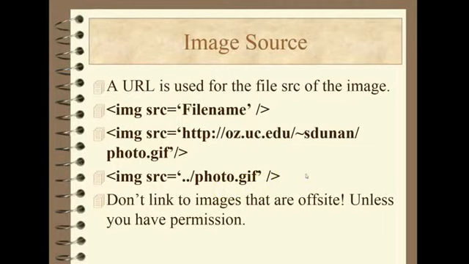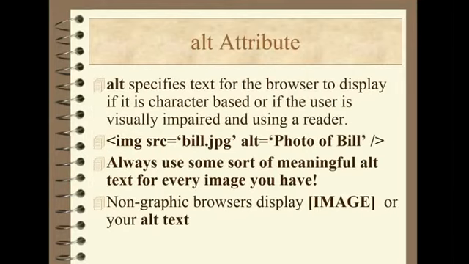Now normally you should not link to images that are offsite unless you have permission. One example of where that works is when people include the CSS and HTML5 badges on their sites. While you can download the images, you can also simply link to the W3C, the coordinating body, and use those images there.